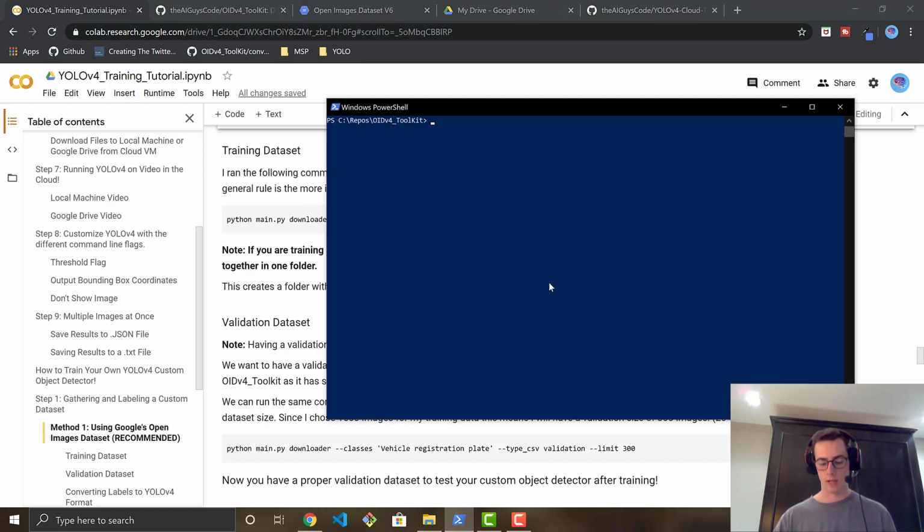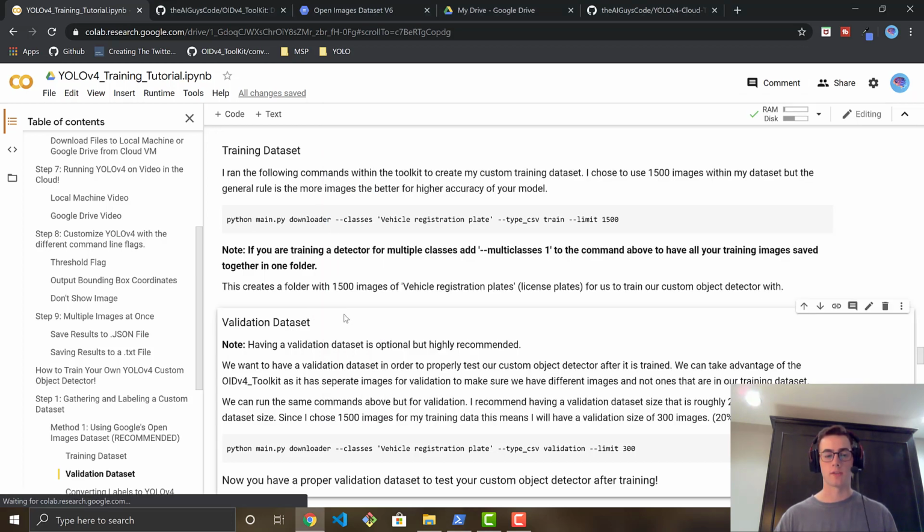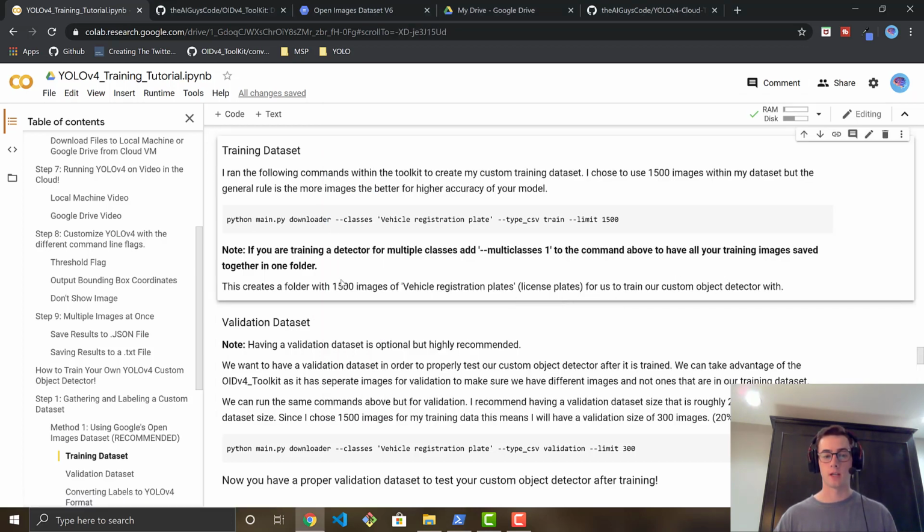I've already gathered my data set, so I'm just going to do a tester command here for you, where I'm going to change the limit to 15. So it's going to grab 15 images. In my full data set that I actually use for training, it's 1,500. So the more images, the better, I usually say. But you don't want to go overkill and do thousands and thousands for a single class. I'm only doing a single class object detector.